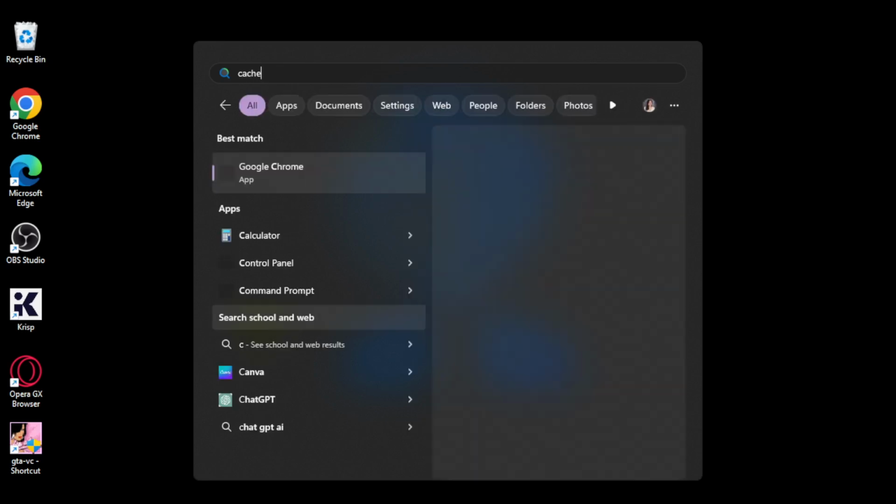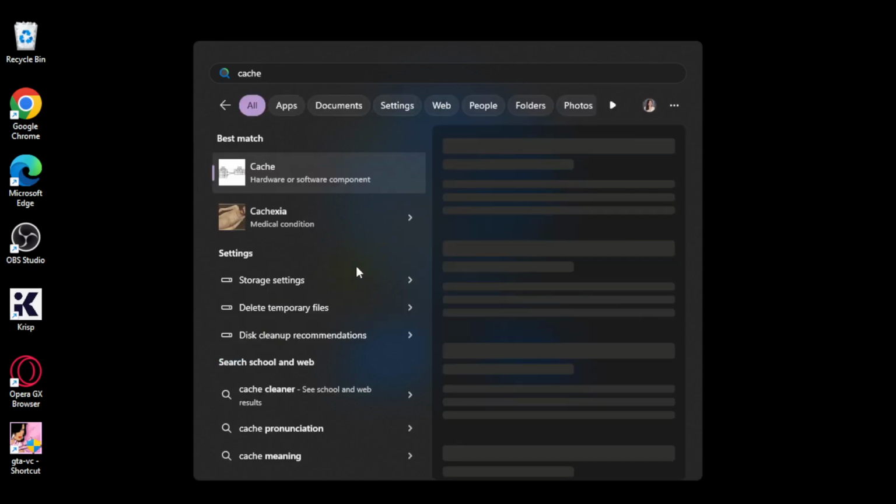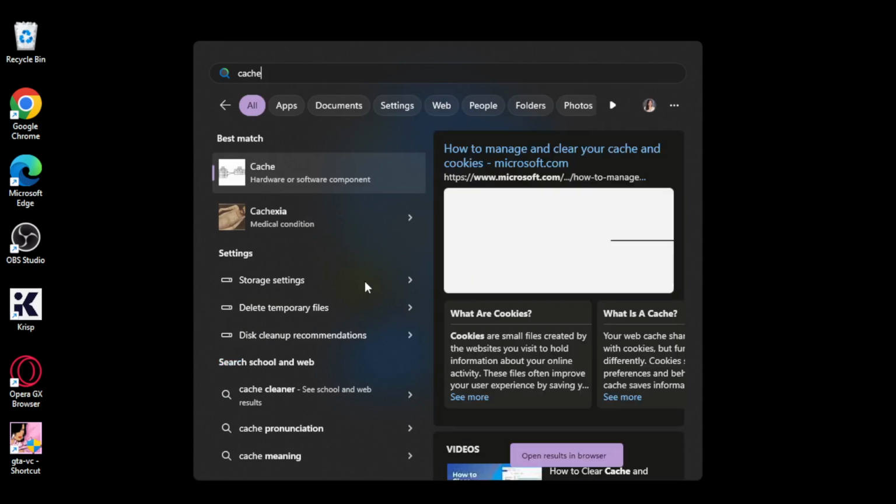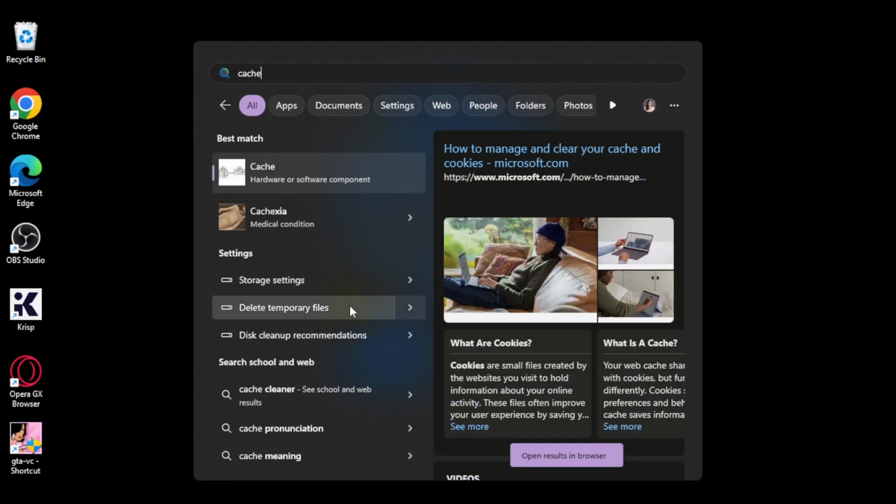Once you have searched in here for the cache, you should be able to see some options. So we have in here the storage settings as well as temporary files and cleanup recommendation. For this one, let's head over here to this delete temporary files.